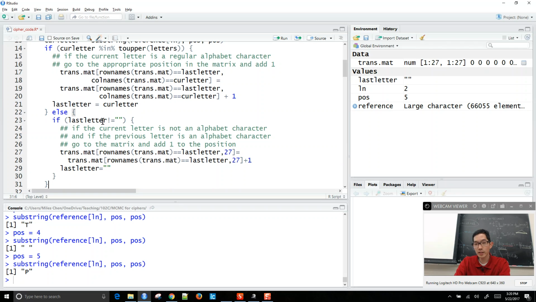We have a special case if it's not in the uppercase A through Z, and the last letter is not the blank space. Then basically the word ends with a certain letter, and so you put an element in, like from E to being blank. So what's the probability of ending with that letter? You put it right there.